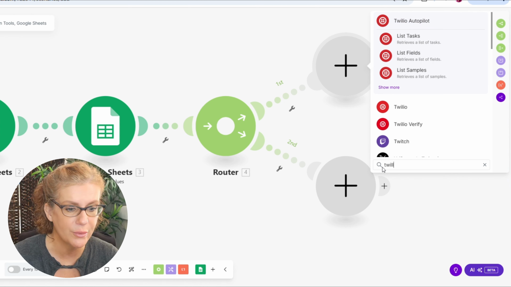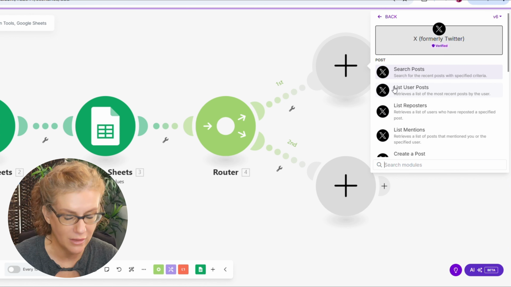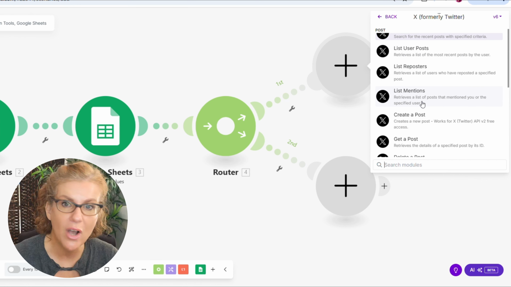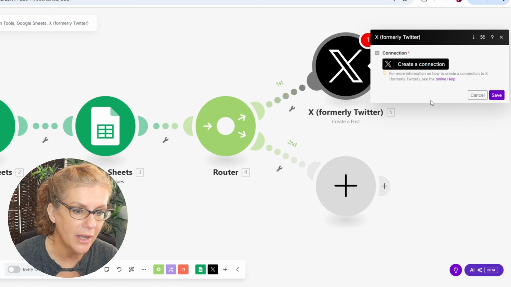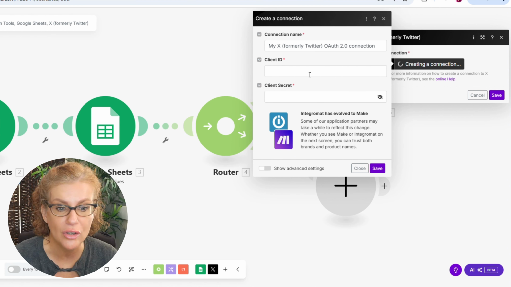The first one will do Twitter. Now, I say Twitter because even if you put X in here, it's too hard to find. So you just type in Twitter, click Show More, and you can see all the things you can do here. But we're going to create a post. But you need to create a connection. So this is a bit tricky. You're going to need your client ID and client secret, and that's okay.